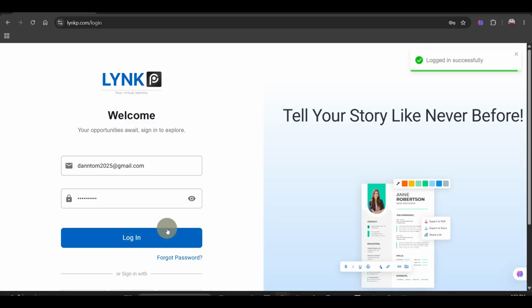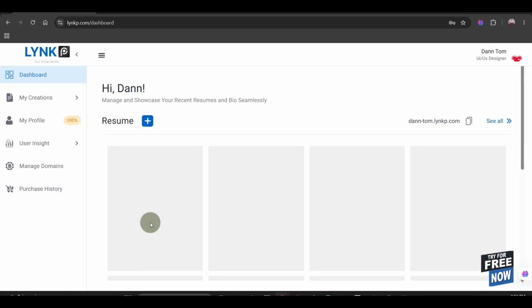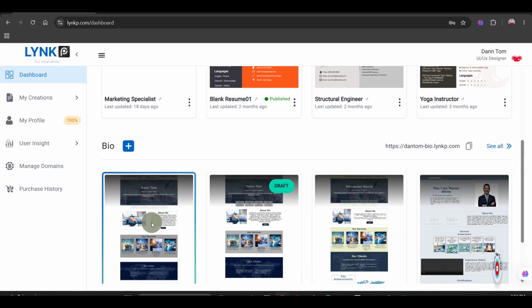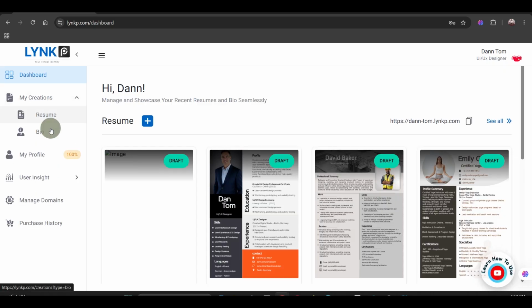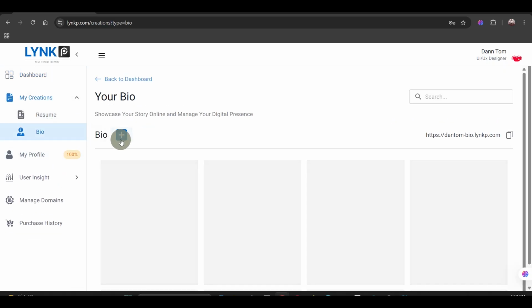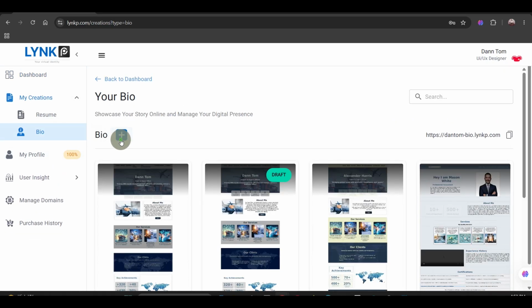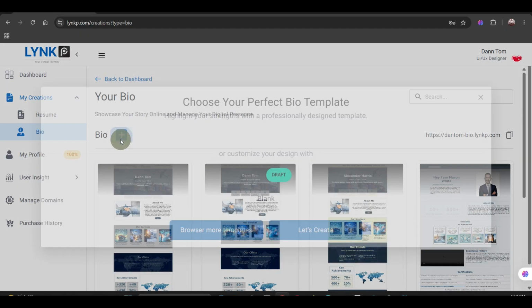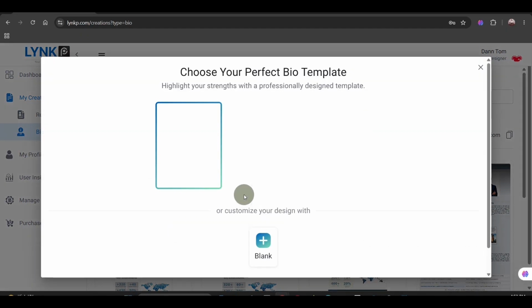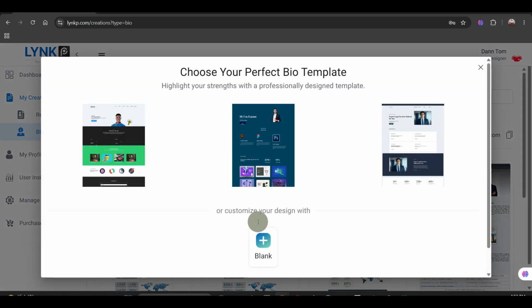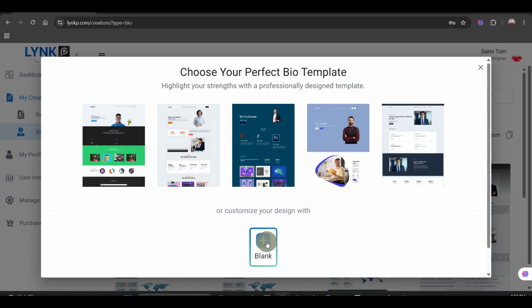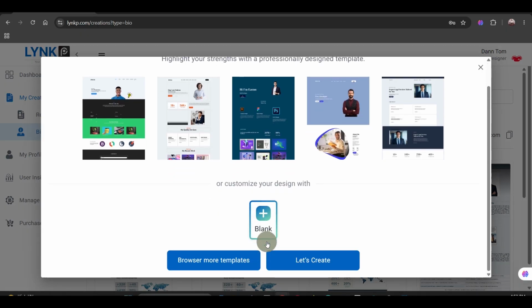Hi. After logging into your account, go to the main panel on the left side of your dashboard. Choose My Creation. Bio. Press plus icon. Scroll down. Hit blank and let's create your bio from scratch.